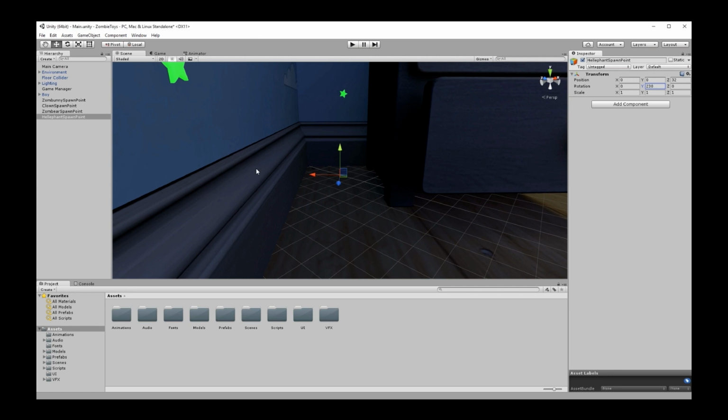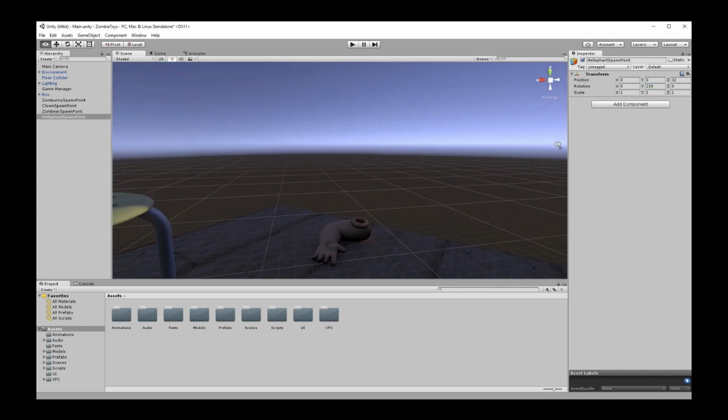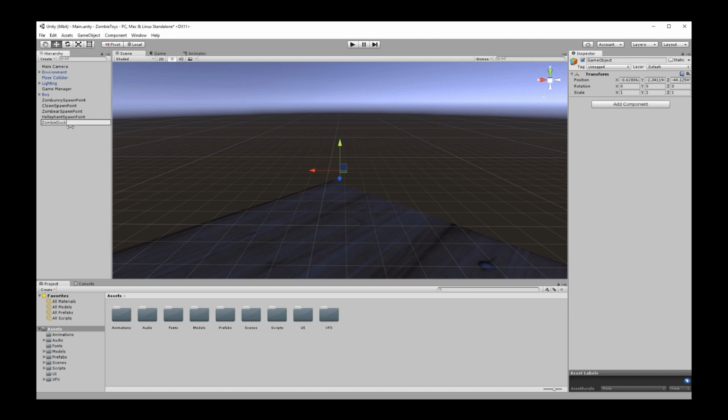The last spawn point is the Zombie Duck spawn point, which is going to be in the far corner. That spawn point will be positioned at -0.9, 0, -33. It'll have a rotation about the y-axis of 345 degrees.